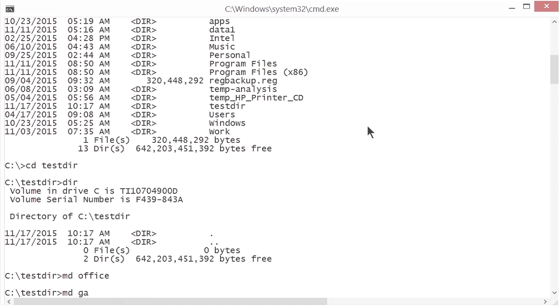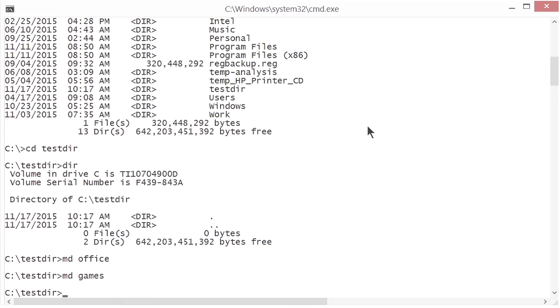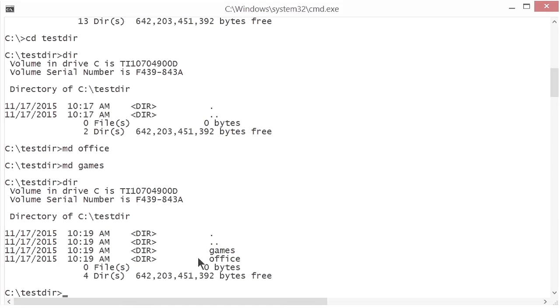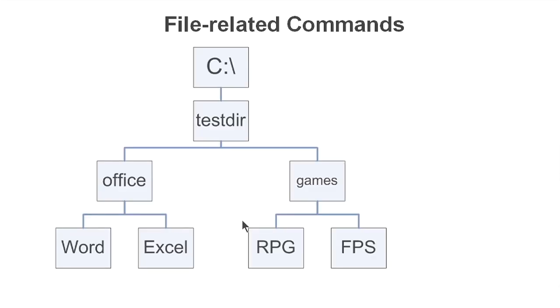And also md Games, and press enter. That creates those two directories. If we type the dir command, we'll see that those directories are now within our test_dir directory. OK? So the next thing we want to do, if we go back to our tree here, is we want to create two directories, Word and Excel, within Office.